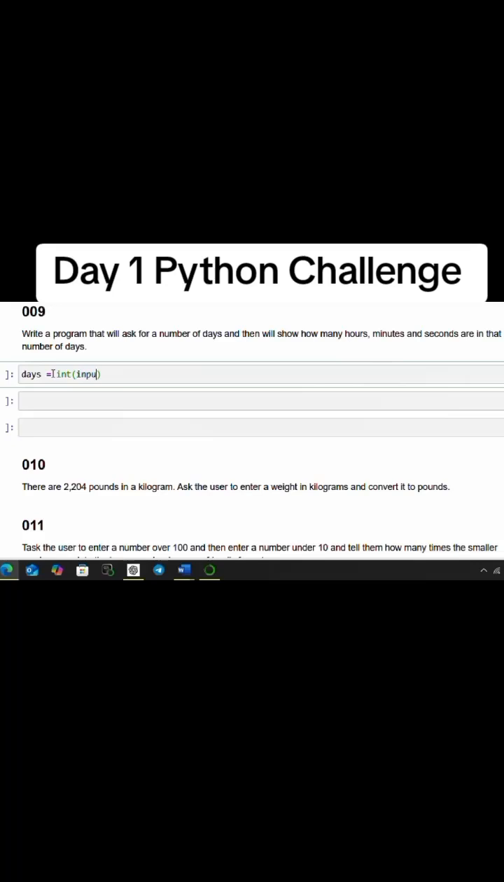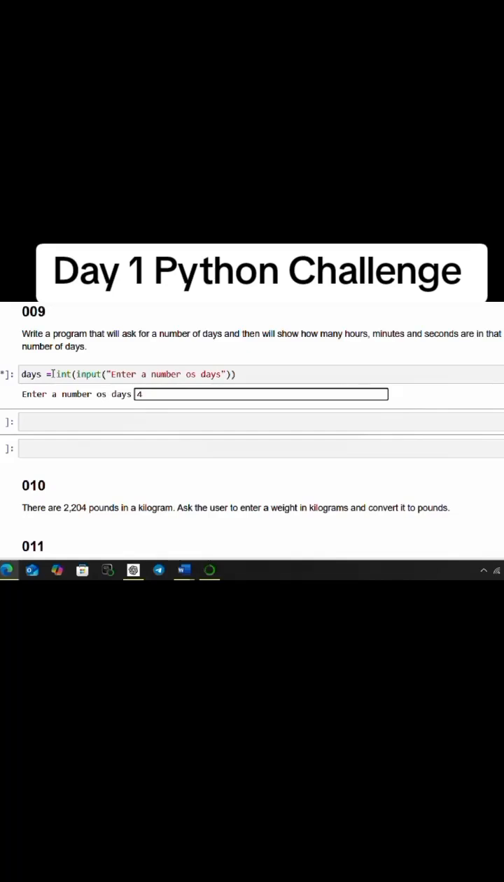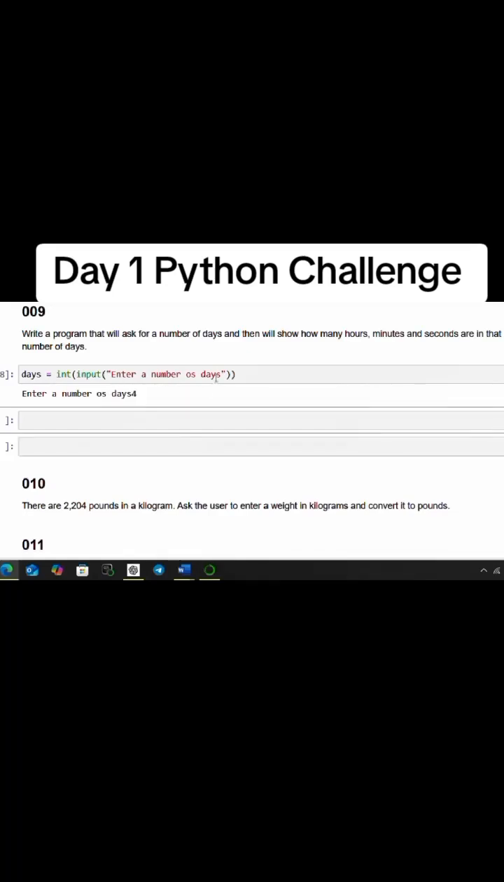So we have input, enter a number of days. So enter 4 days, and then it says that we should show how many hours. So we have to do some calculations, and we're starting with hours.